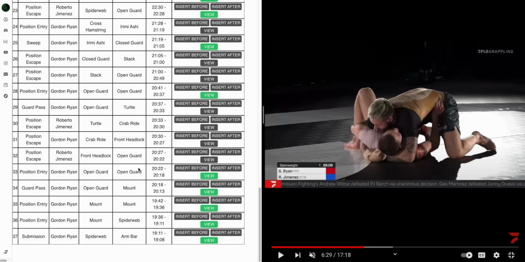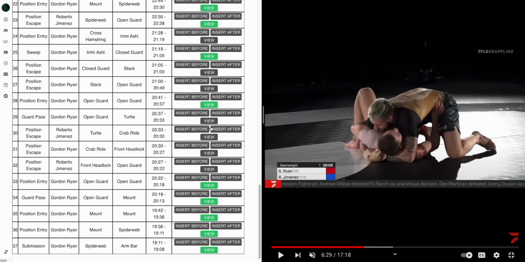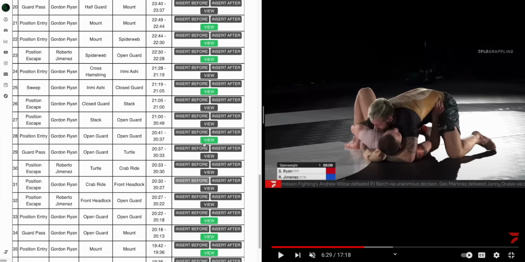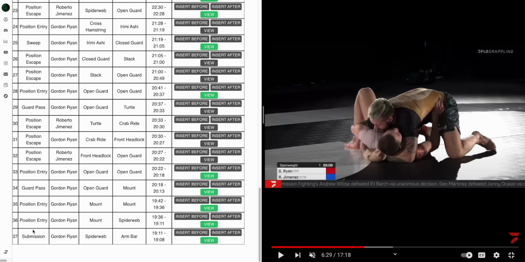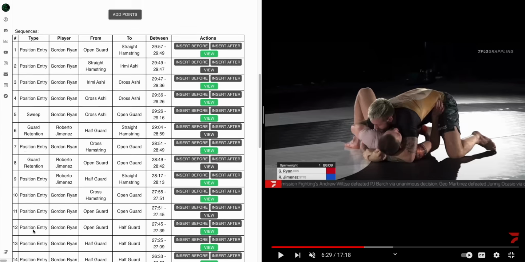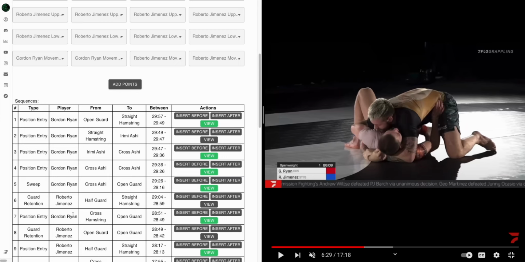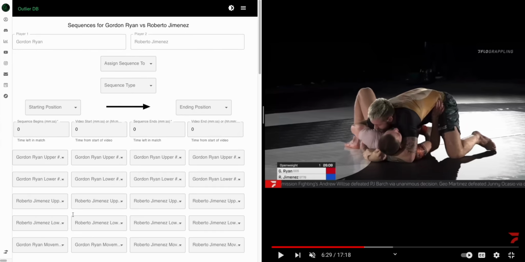So again, each match, like this one has 37 sequences already in it, not to mention all the resources. And each resource you enter, you also get 10 points. So this match alone probably gave me like 700 points. So like I said, I'm not sure because I'm the one who made the system. So obviously it's easier for me, but we'll see how it goes. But I think 250 should be relatively easy for people to get.